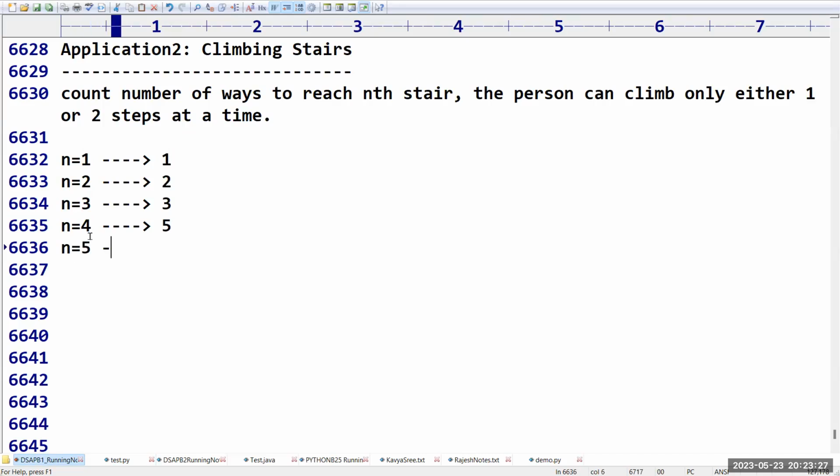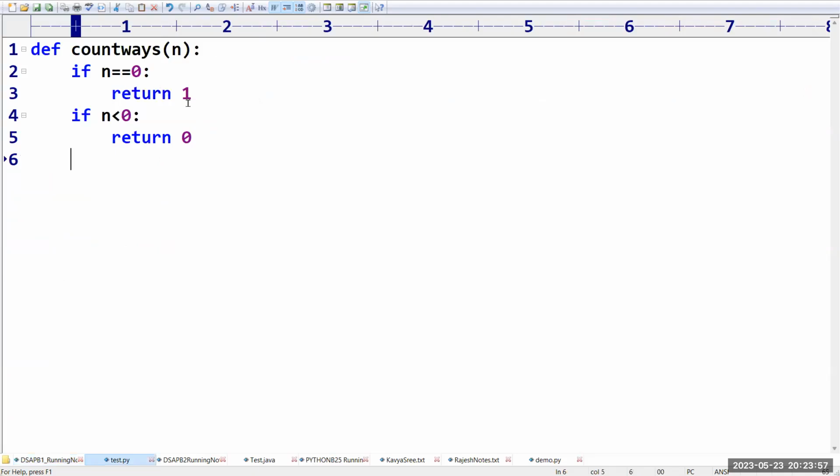Yes. When n is equal to 5, we are going to have 8 possible ways. That's why when n is equal to 0, try to return 1, the base condition. When n is equal to 1, the sum of two numbers, we will get 1. When n is equal to 2, the sum of the previous two numbers is 2. When n is equal to 3, we get the sum of the previous two numbers. Just for convenience, we are assuming n equal to 0 returns 1. If the number is negative, then we return 0.